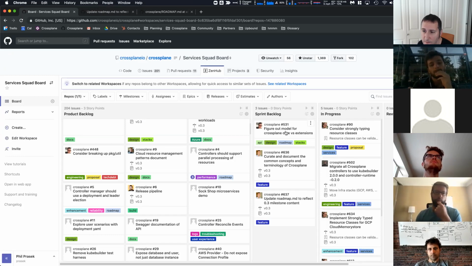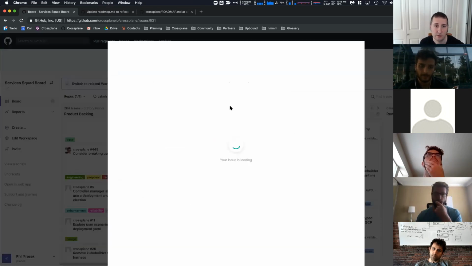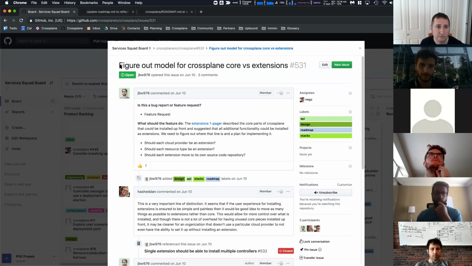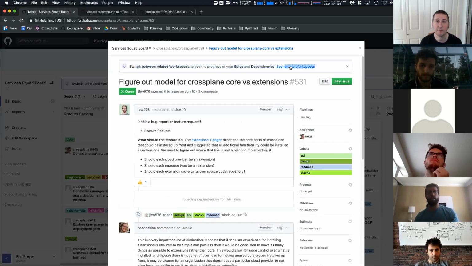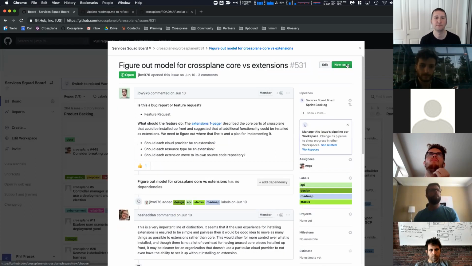This one up here, figure out model for Crossplane core versus extensions. That sounds like it should be part of the epic around moving everything out of the repo, or creating private provider specific stacks. Yep. Cool. So I'll just link that. Okay, do you want to do that in the background? Yeah, awesome. Cool.